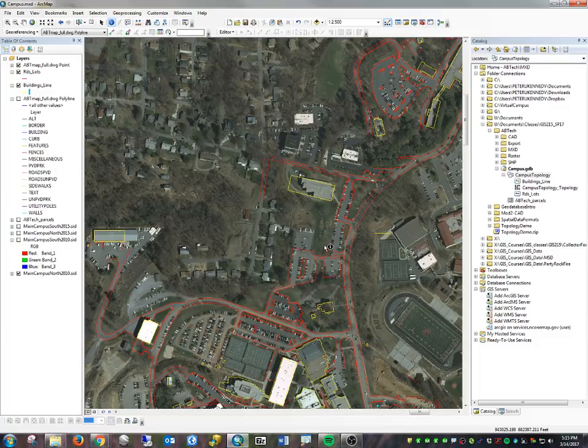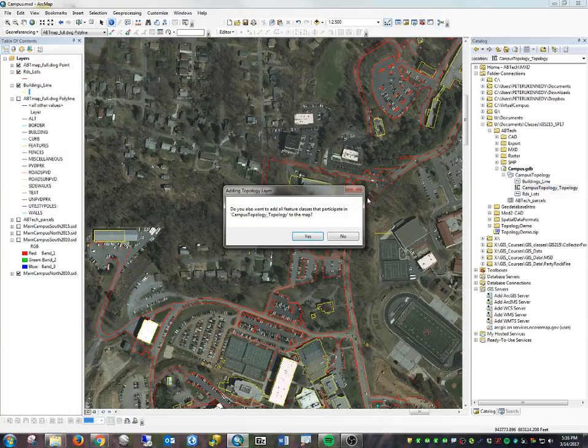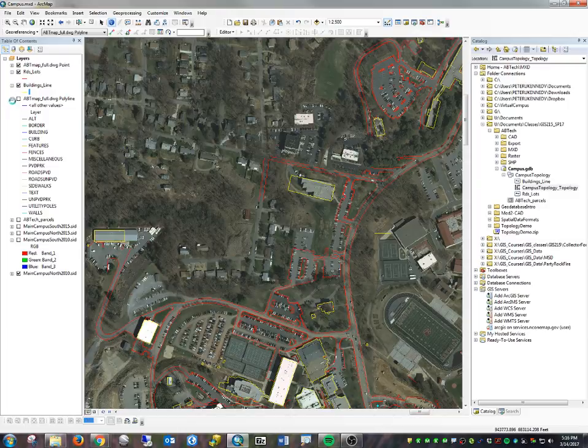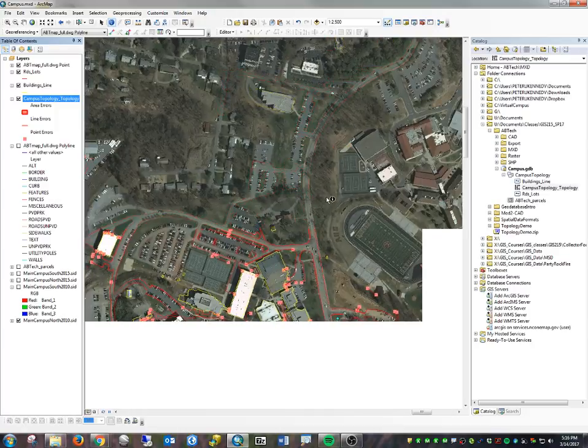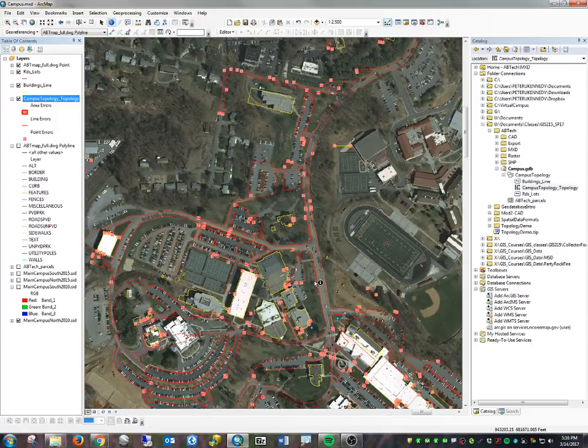And I thought it would automatically add it. It didn't. So I'll go on and add this topology to the map. And it's going to ask us if we want to add these feature classes that participate in the topology to the map. In this case, we don't because they're already in the map. Okay, so I'm going to click no. So there's my topology, and you can see these errors. Okay, so we need to fix a lot of errors. It's going to take a while, and you need to get to work on this as quickly as possible.